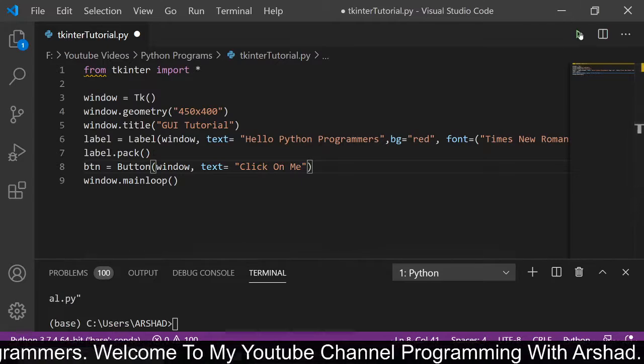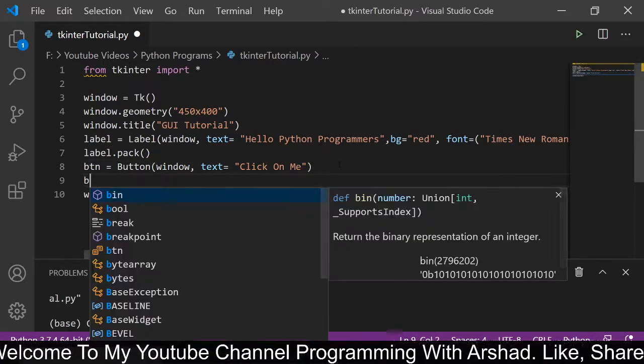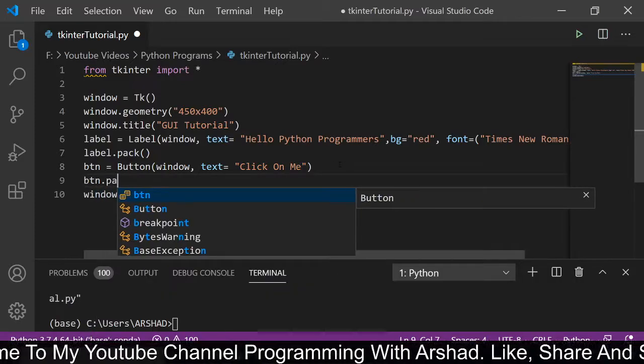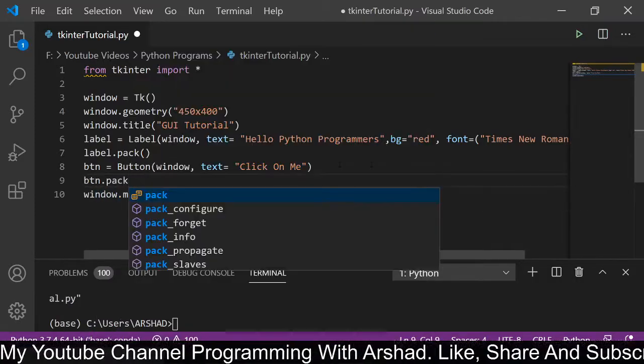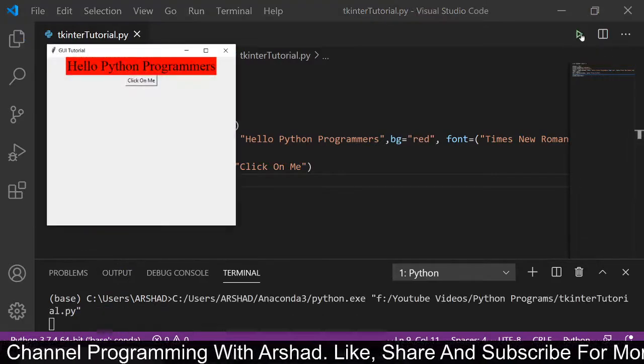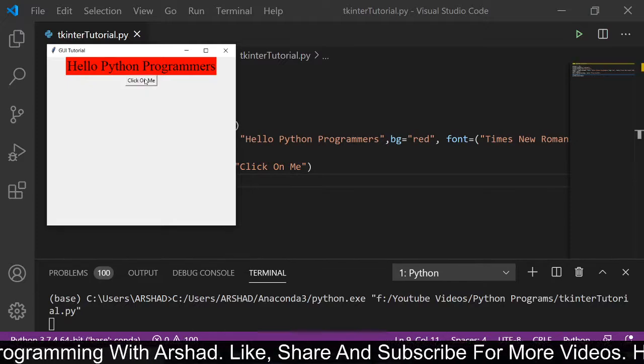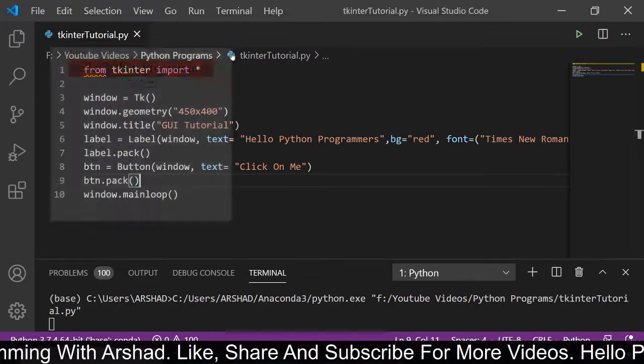Now let's see how this button works. Before that, you should not forget to pack this button. For that, I am using the button.pack function. Now let's see how this looks. You can see here a small button appears on it. It's not performing anything by clicking on it.